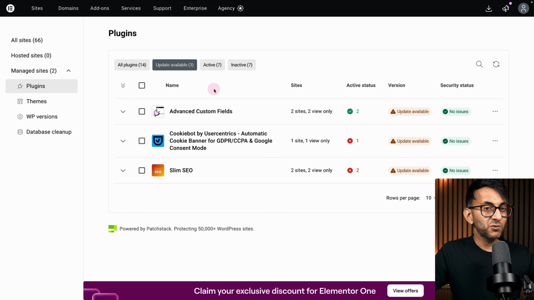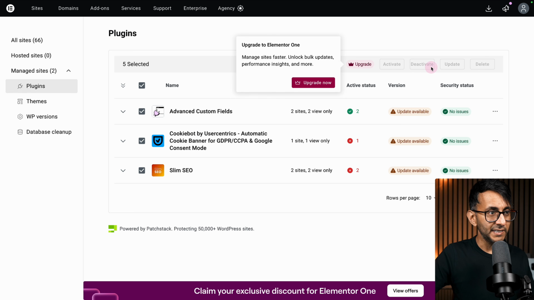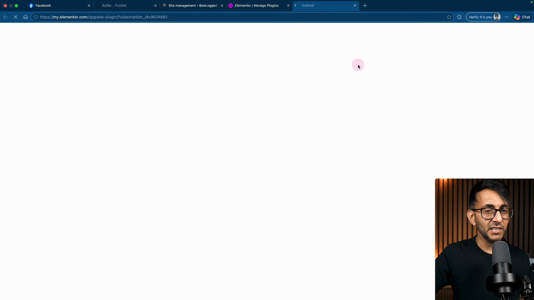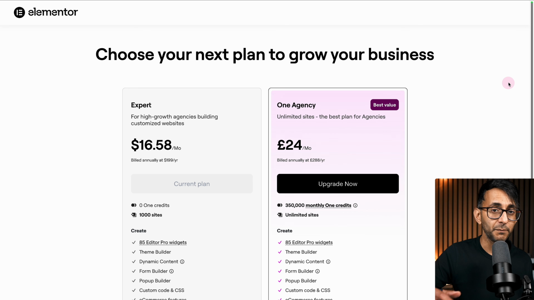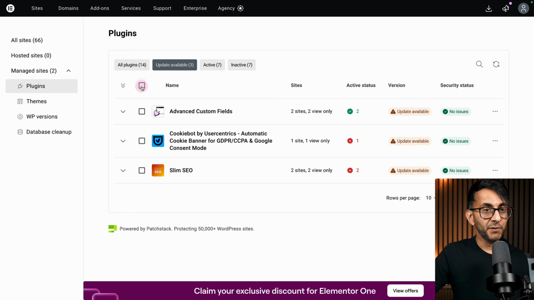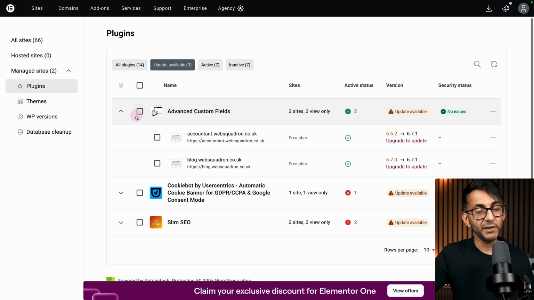Now, this again is where you do need to upgrade if you want to do a multi-site update of all your plugins. So if I go and click this square there, and I now want to update, again, you're going to have to upgrade. So if you click the upgrade, it's going to take you back over here, and then you would go and pick your Elementor 1 upgrade subscription. And if I unselect the checkbox, you still won't be able to update those plugins unless you actually go and upgrade, even when you expand on it.